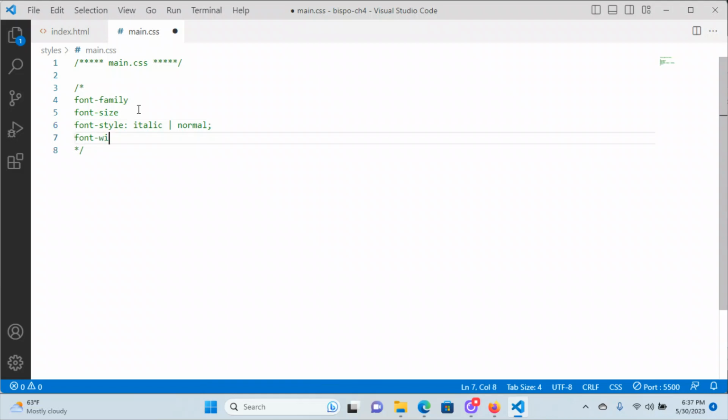There's font-weight, and that is for bold text. And there's another one, font-variant. I don't think we're going to use that one. There's also a font property, which is kind of a shorthand where you can combine all these guys into one declaration. I'll show you guys how that works. So these are some of the font properties.